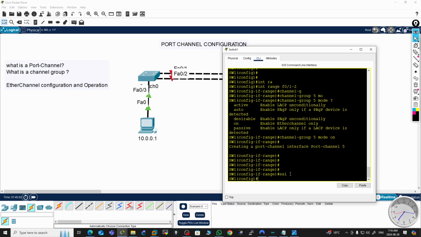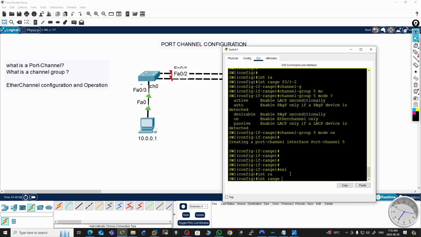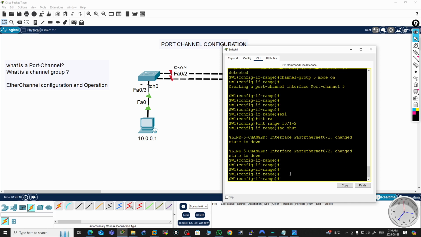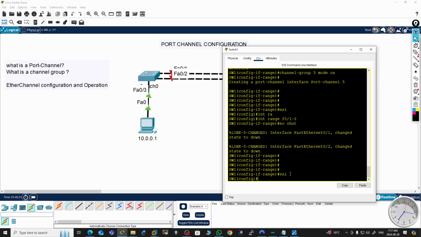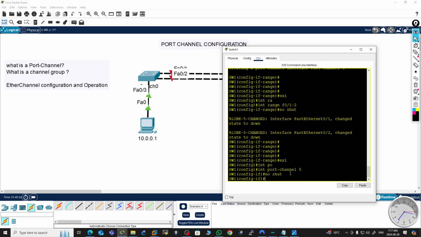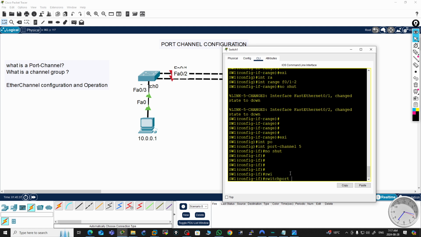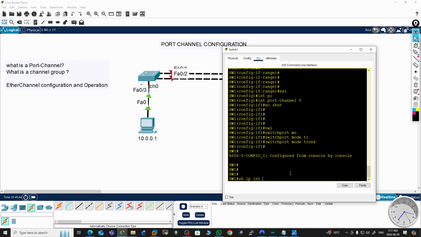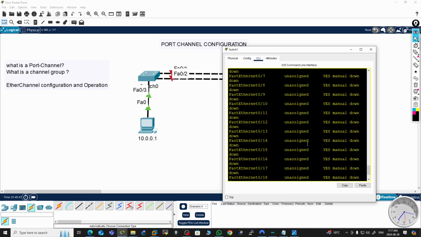We're going to exit out of there, and by the way, it's just interface range. No shut. Just going to set no shut, then exit out of there. Interface port channel 5. Start with no shut, and then we call switchport mode trunk. Show IP interface brief, just to be sure that the ports are actually up already.